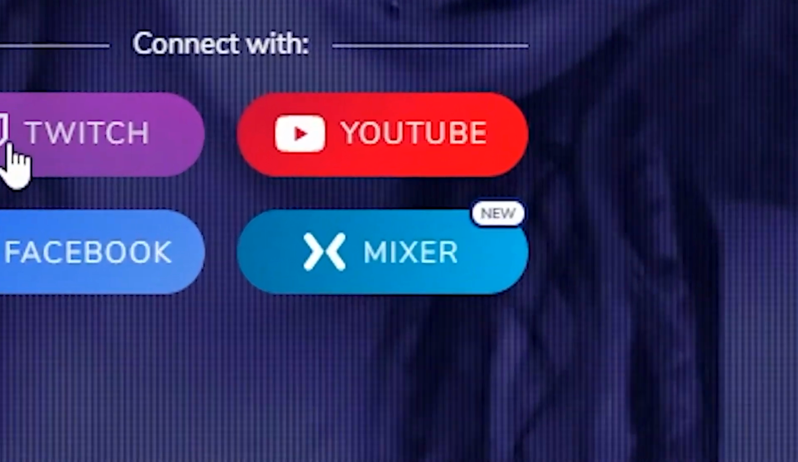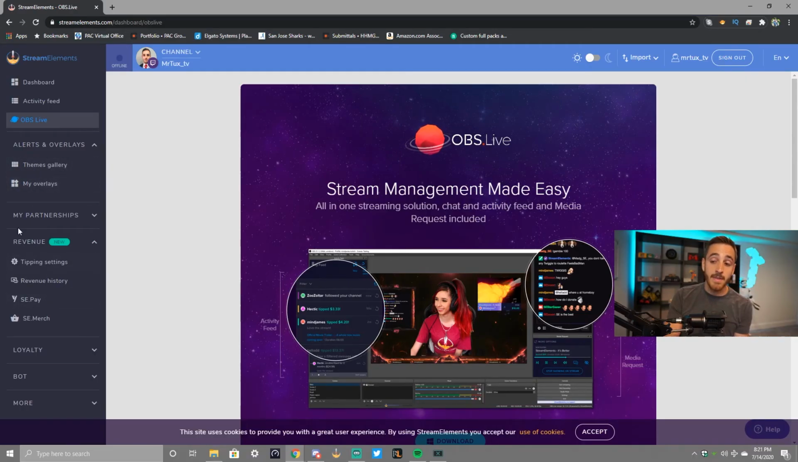Sign in using your Twitch or your YouTube or your, no more Mixer. Over here on the very end, what you're going to see is the whole menu option. Now where you're going to want to go is where it says OBS Live. You want to open up OBS Live, and this is what you want to download. But if you use OBS Studio, the basic OBS program, it is just like that, but it has a little bit of integrated elements from, well, StreamElements.